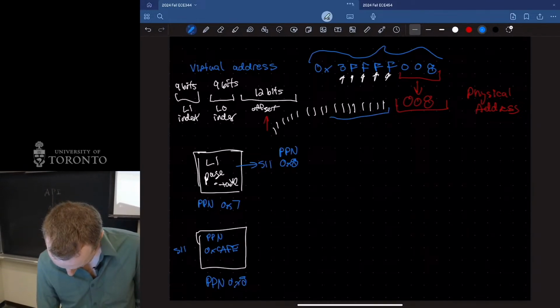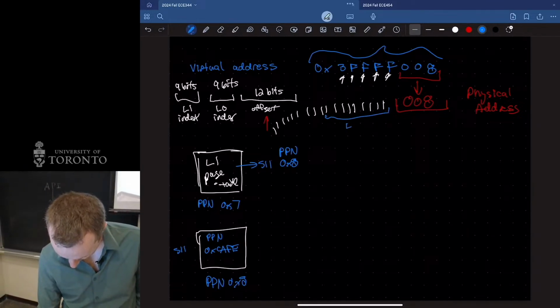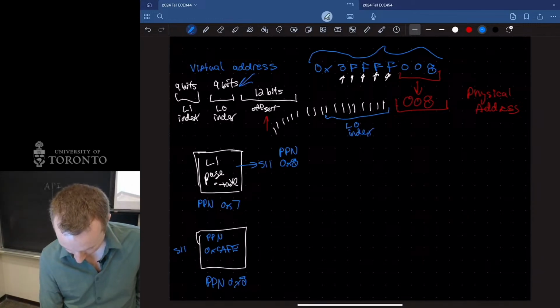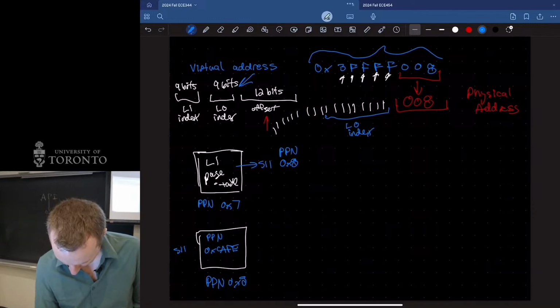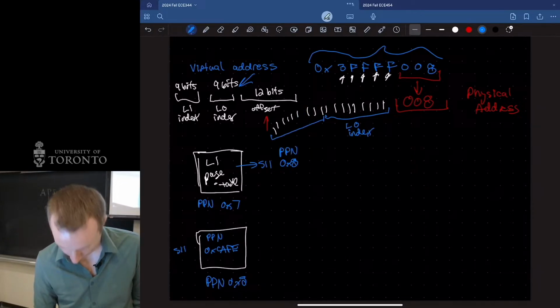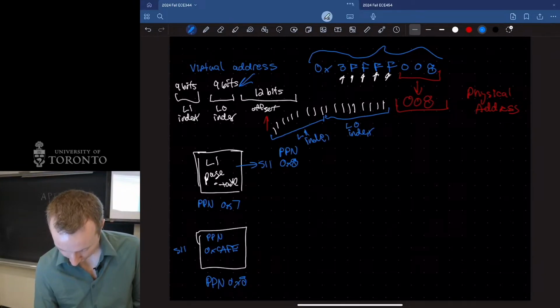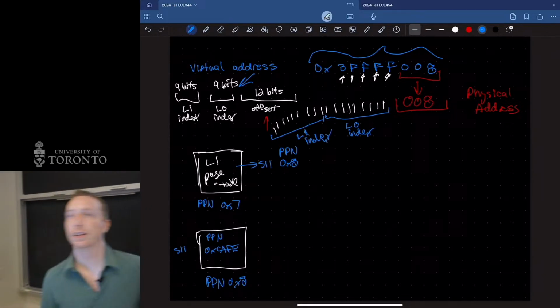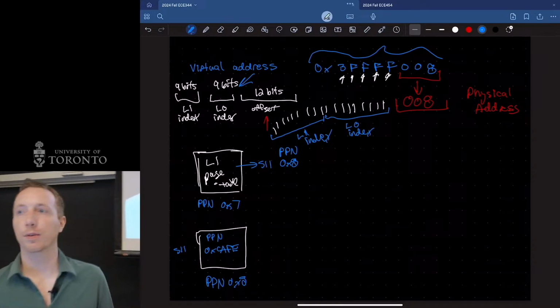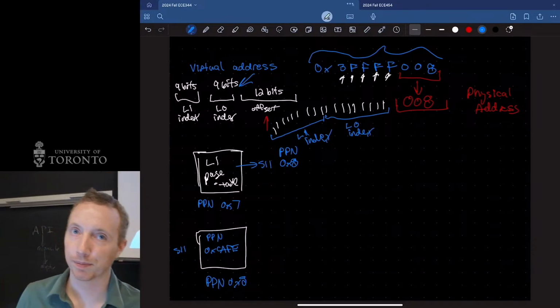So here is what I would use for the L0 index, just like explained here. And then the next group of 9s, or 9, is all 1s. That would be my L1 index, right? Hopefully I drew enough 1s. It should all be 1s.